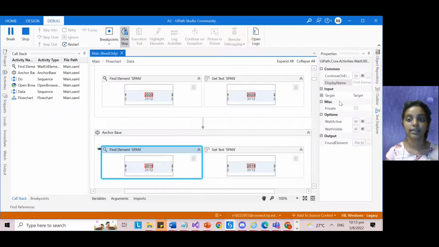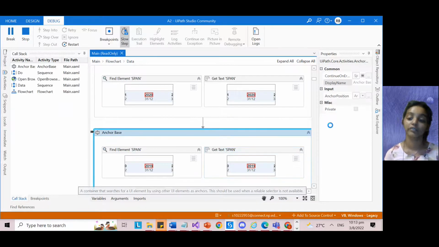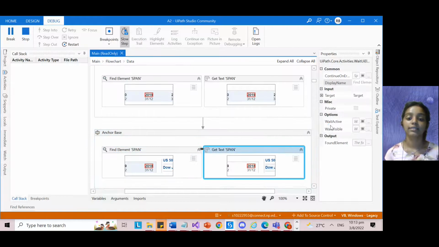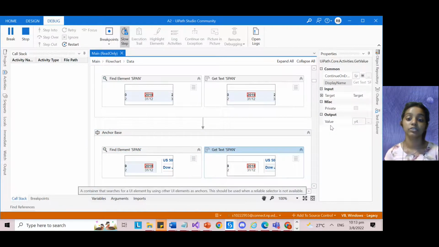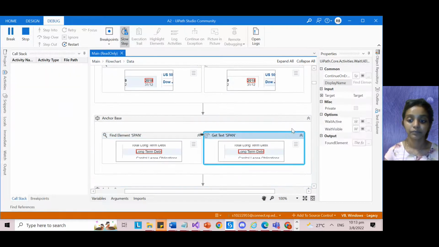Okay, at the anchor base area, you'll see an anchor position. So remember to set the anchor position to on top. If not, it will click and select the wrong data which you do not want. Okay, so it took a while for me to figure that out.